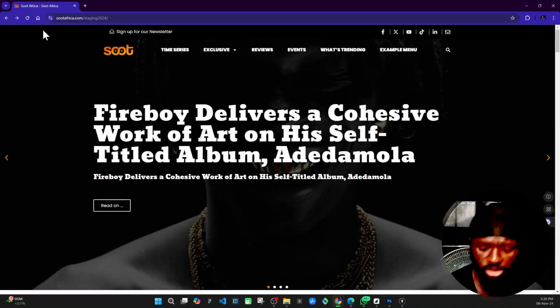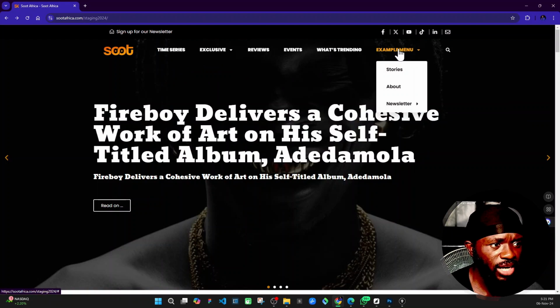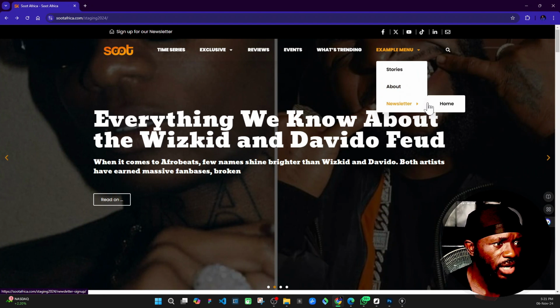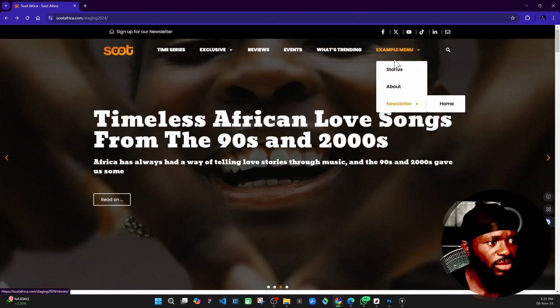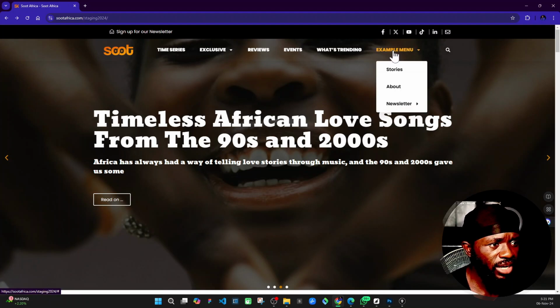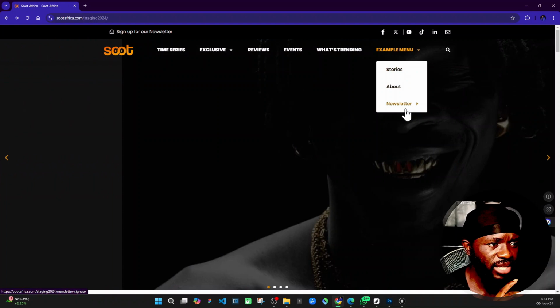Just going to switch and Ctrl R, reload this page. And now you can see our example menu item has now become a sub menu selector. So you have your items here and you can see even another tertiary menu item here. But again, back to our point, you can see when I hover over example menu, it's clickable, and that's not what we want here. We want it to just be an item that when we hover over it, these items will drop down.